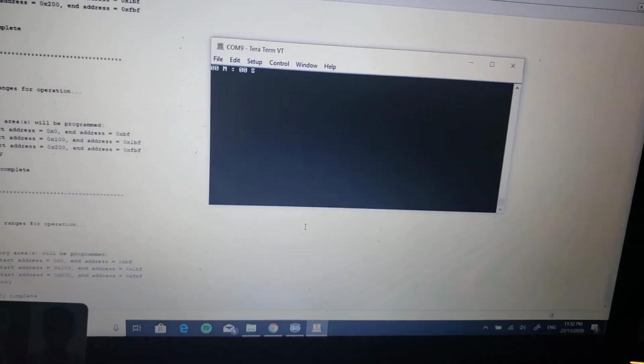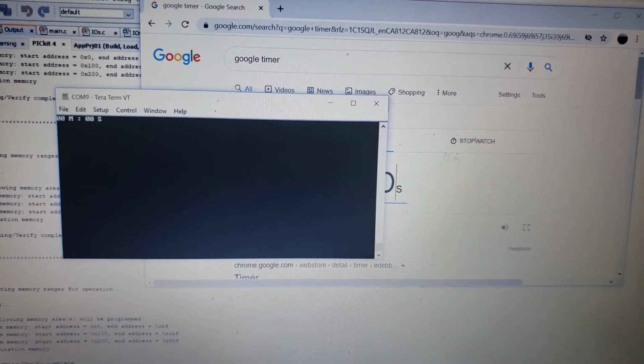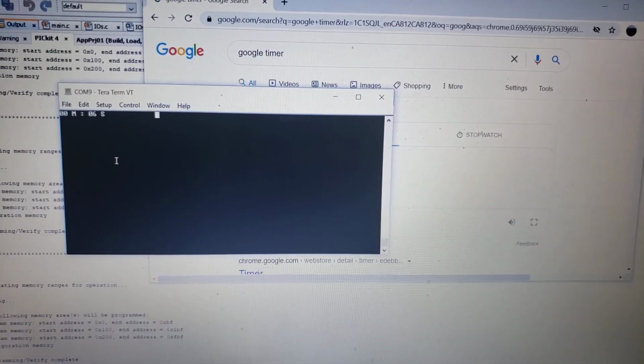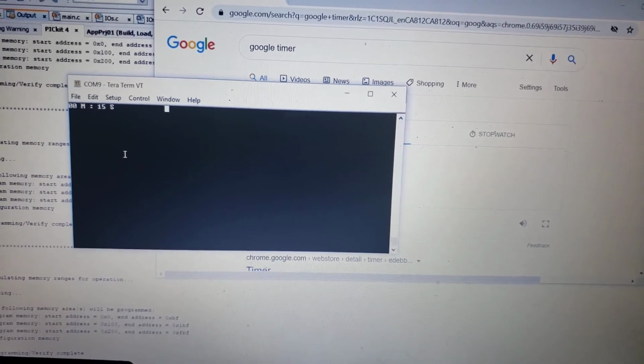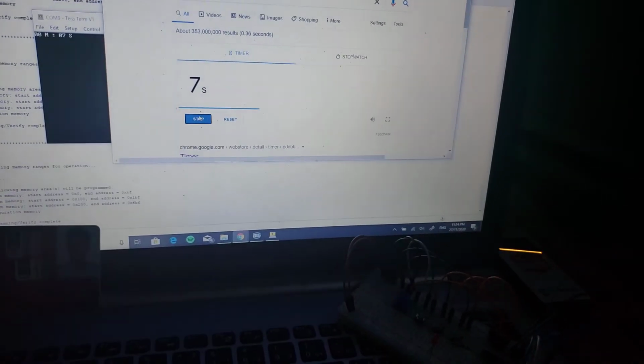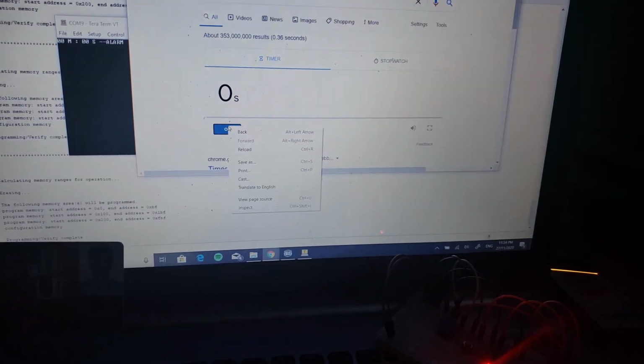Awesome. Now I've pulled up another Chrome window which has a timer, so we're going to set it to 10 seconds, and let's just increase this to 15 and start the timer. You can see my LED is flashing, and there it stays on. Thank you.